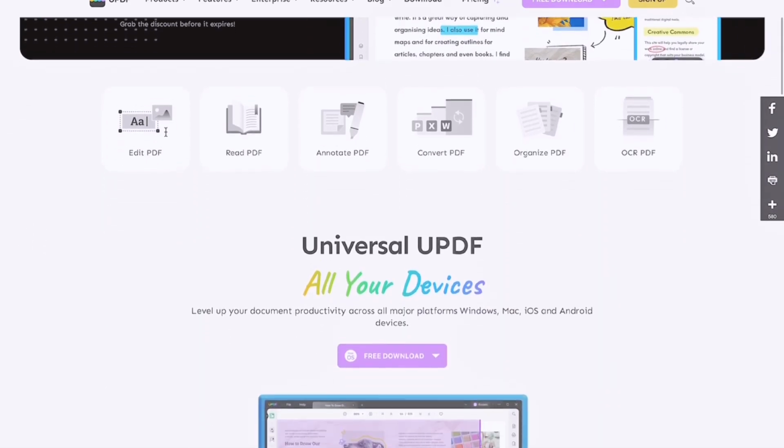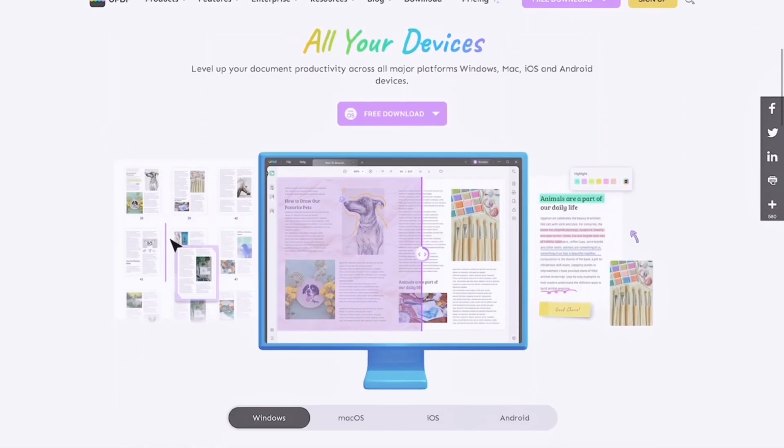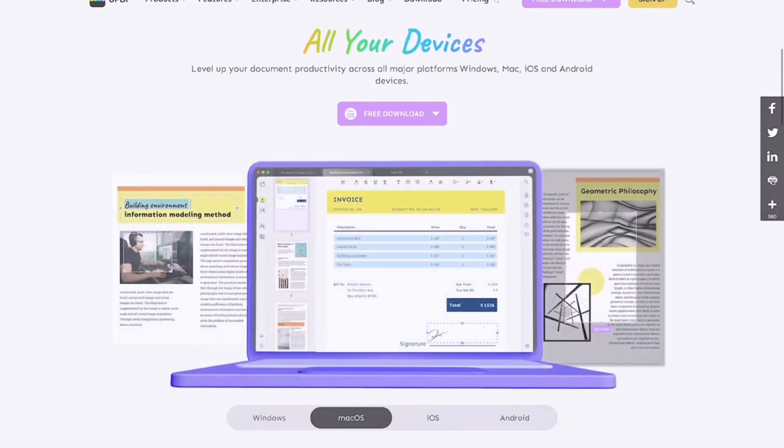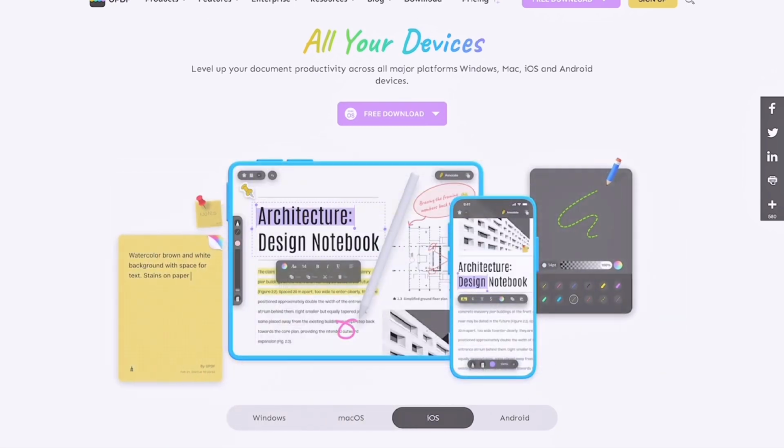UPDF is the only PDF editor that allows users to have one account and still have access to all the UPDF files across all devices.